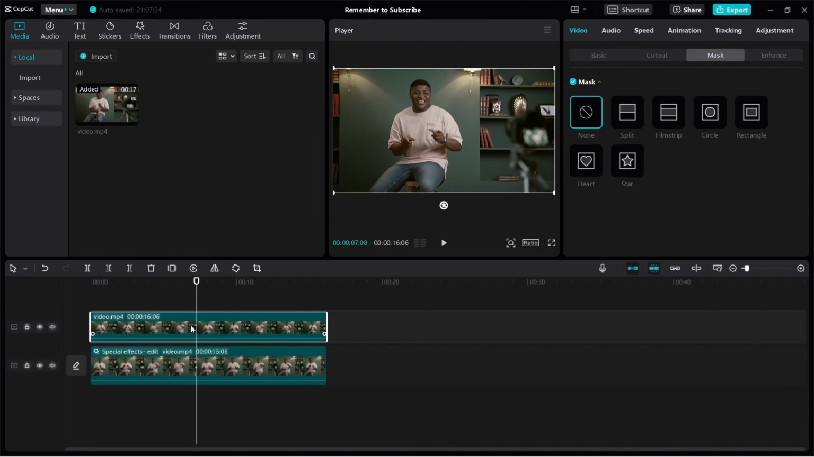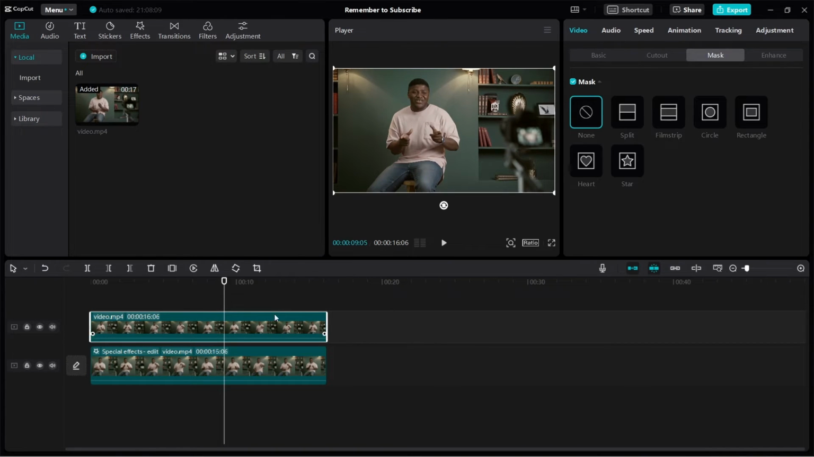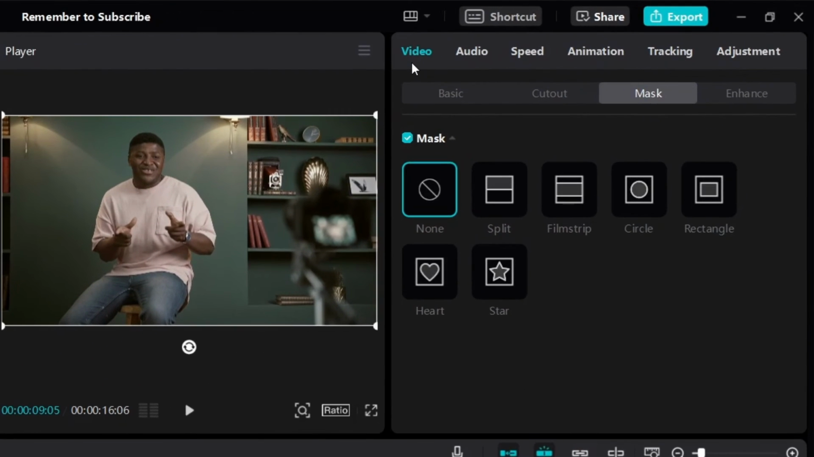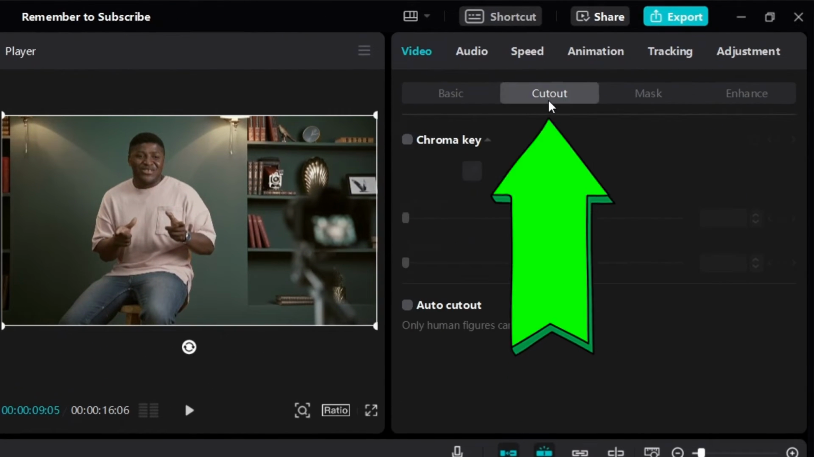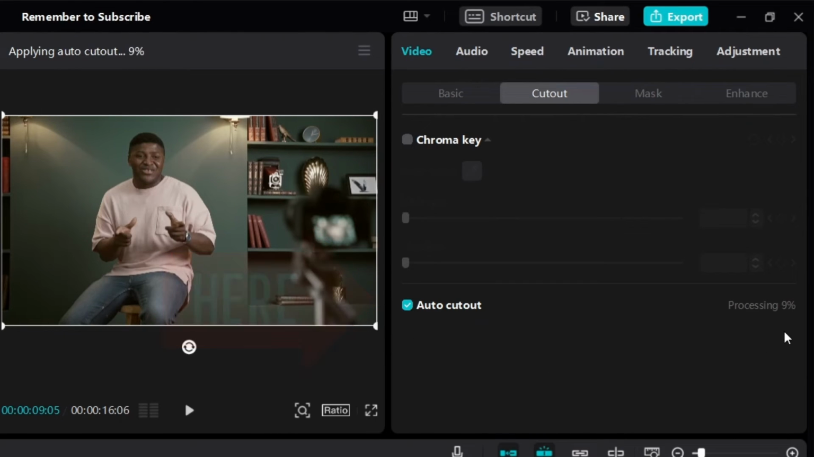Now moving on, how do we blur the background of a video? If we only want to blur the background, here's how to do it. Click on the video on top, and then look on the right side under video and click on cut out. Then you turn on auto cut out like this. Then you just wait for it to process.